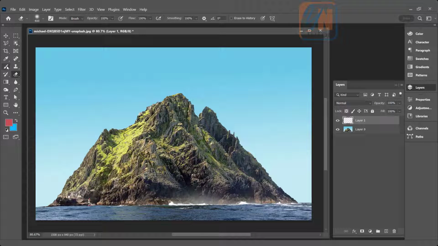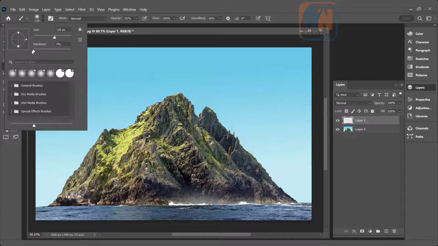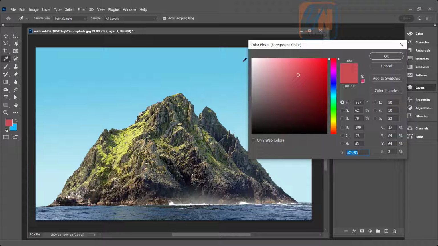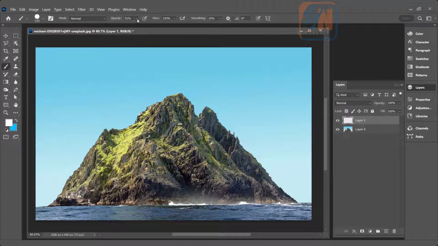Let's create something with the brush tool in the new layer. The brush tool is selected. I will increase the hardness to 100%. And here I am going to create a simple cloud. We can bring our foreground color to white. Opacity 100%. And just click. So here we have a single dab of the brush.